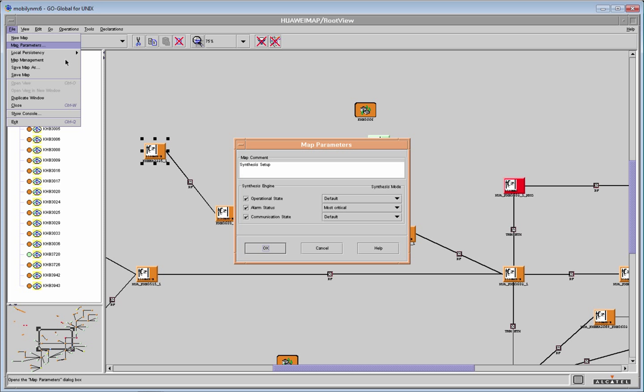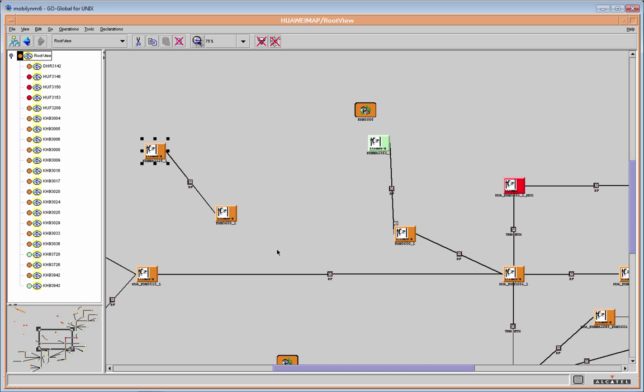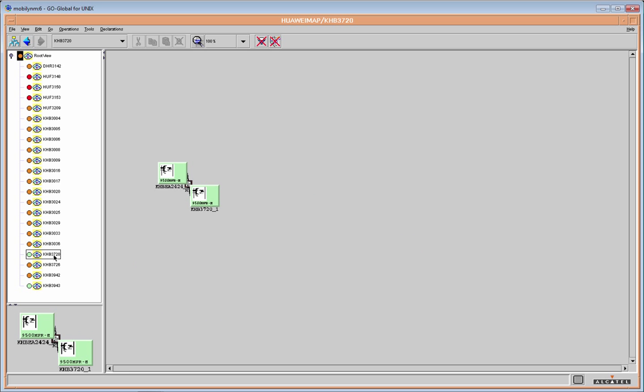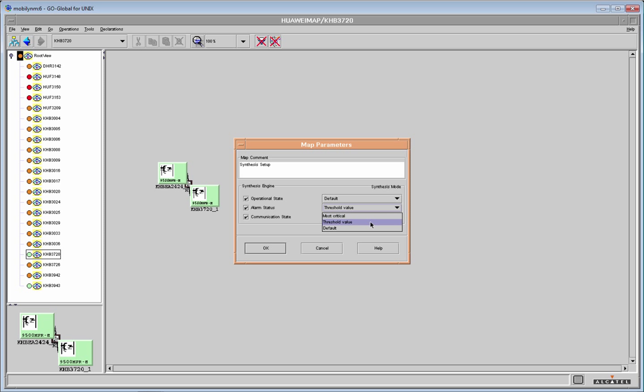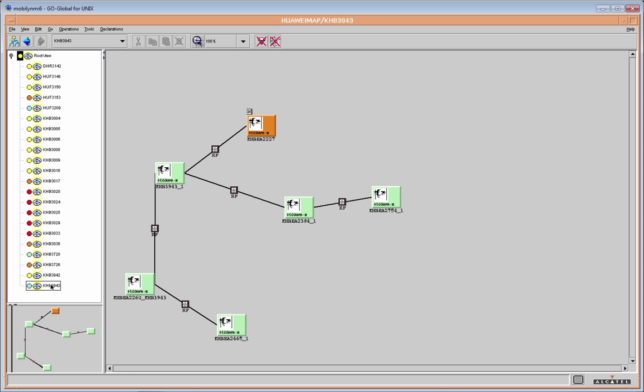We can also change the map parameters, alarm status, to the threshold value. Basically, the color changes based on the percentage threshold set by the synthesis engine. If we change it to the default value, click the OK button, you notice also a change. The green color here indicates that all NEs are in the normal status, while the warning status indicates that one NE is abnormal and the others are normal.